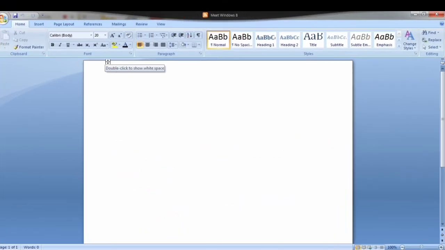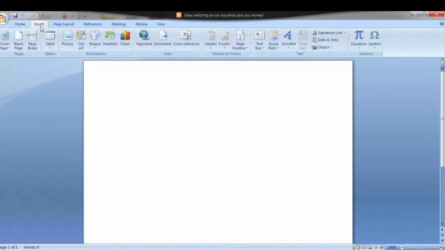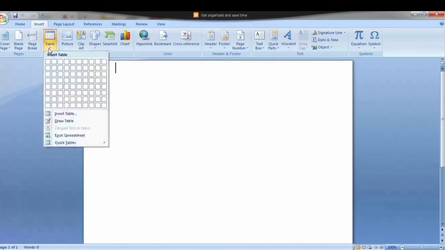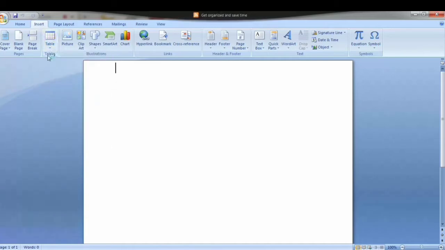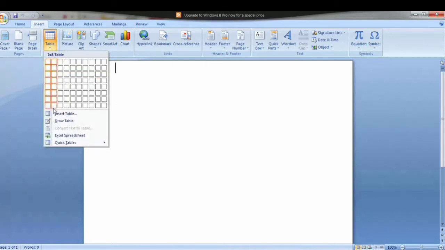Now, let's learn how to insert a table. First, click the Insert tab on the ribbon. As you can see the Insert tab, you have to click on it. Click Table from the Tables group, and a drop-down menu appears. Click the Insert Table option from it.